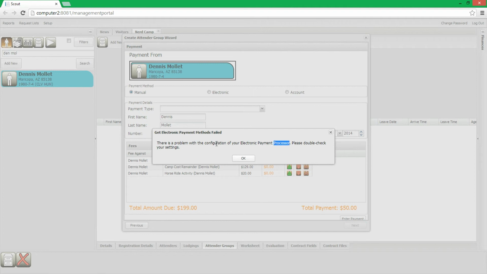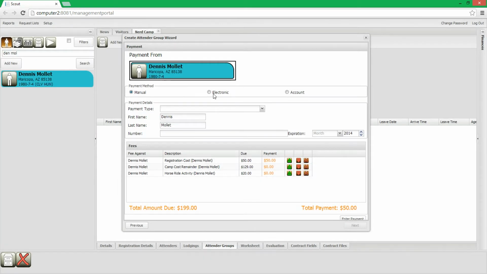If you don't have it set up, you'll get a similar error, but if you do have it set up, then you'll be able to use electronic payments. Because it's not set up, I have to do a manual payment or an account payment, and for right now we'll just use manual. So you can see here's the auto fee for registration costs that was put in here of $50. Here is the camp cost remainder fee of $129 that was put in there. And here is the horse ride activity of $20 because we said yes, Dennis would be doing a horse ride activity.